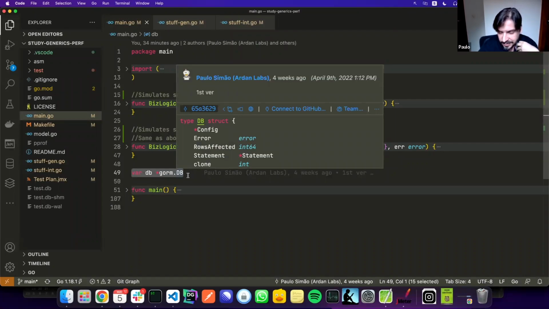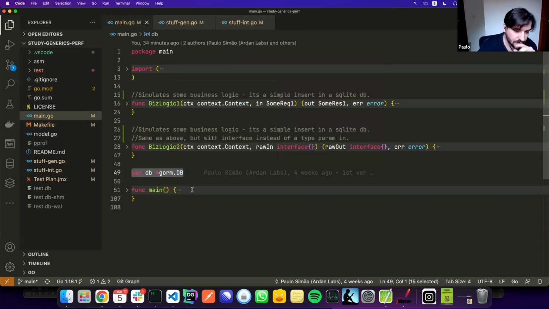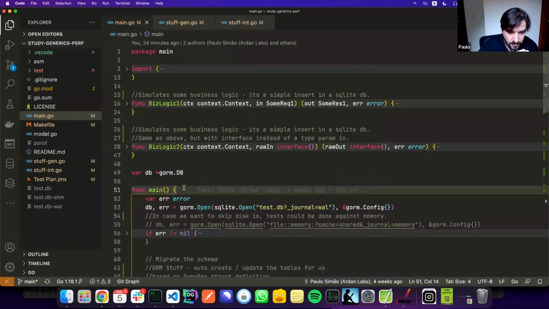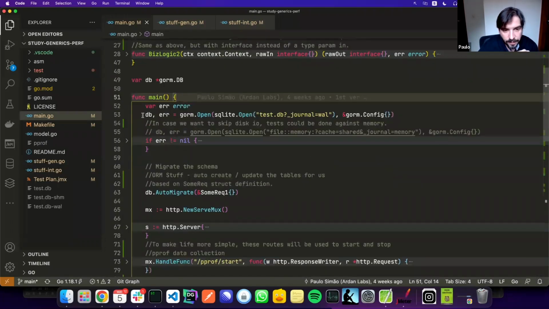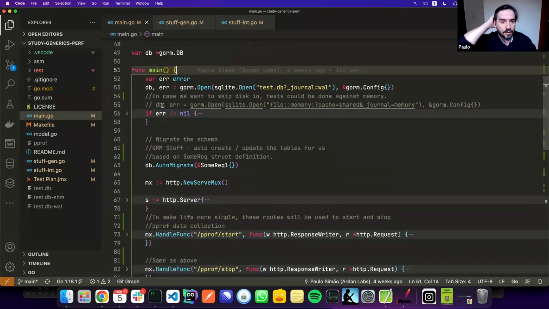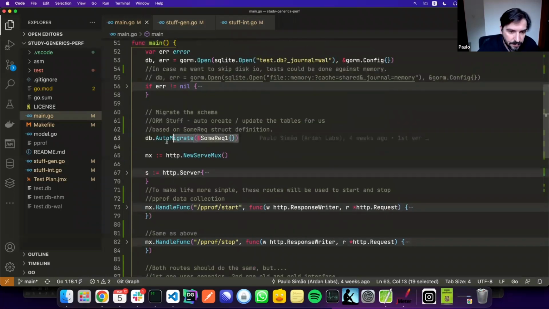My personal understanding is yes, I like GORM, but it would be good to hear different opinions about that. So the idea here is very simple. This is the main method. We will create a database connection here. We will set up the tables.